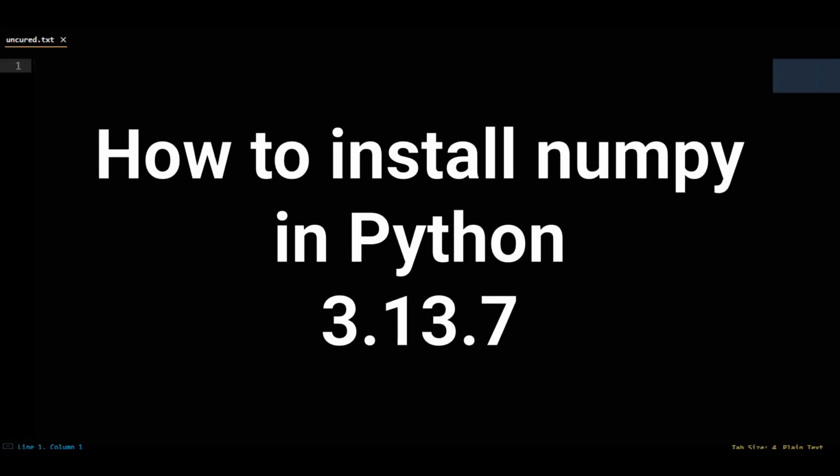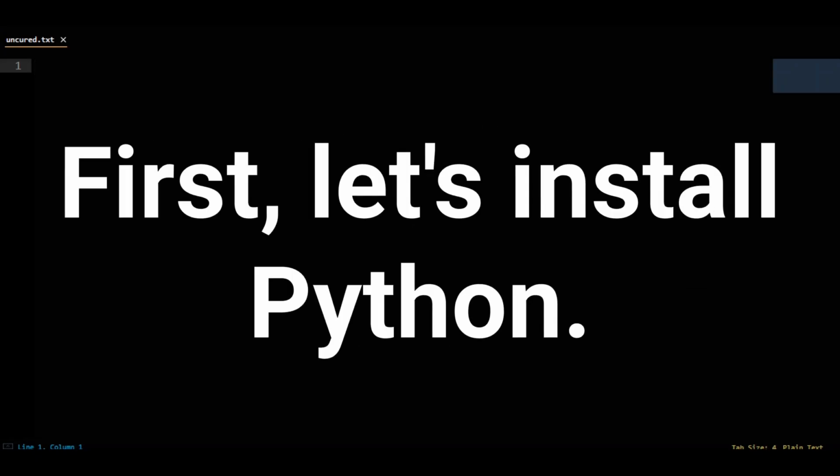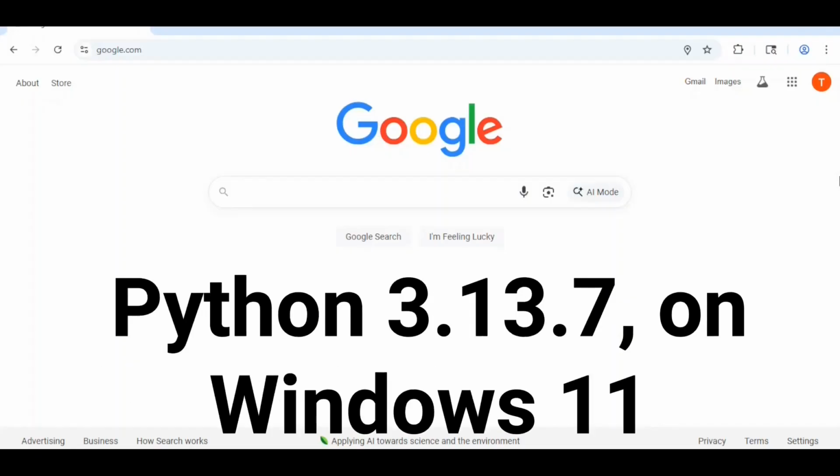How to install numpy in Python 3.13.7. First, let's install Python. How to install the latest version of Python, that is Python 3.13.7 on Windows 11.